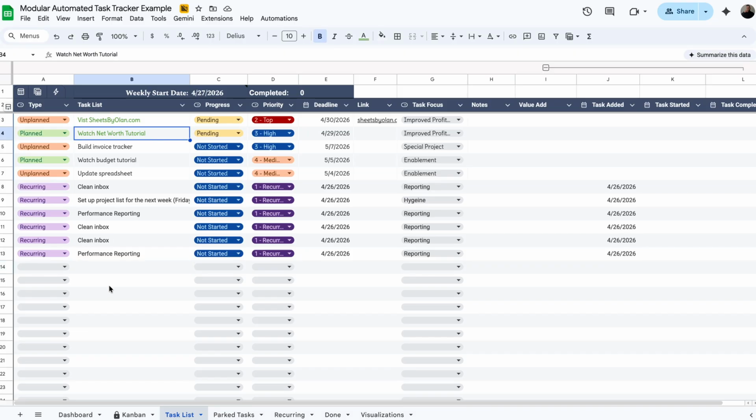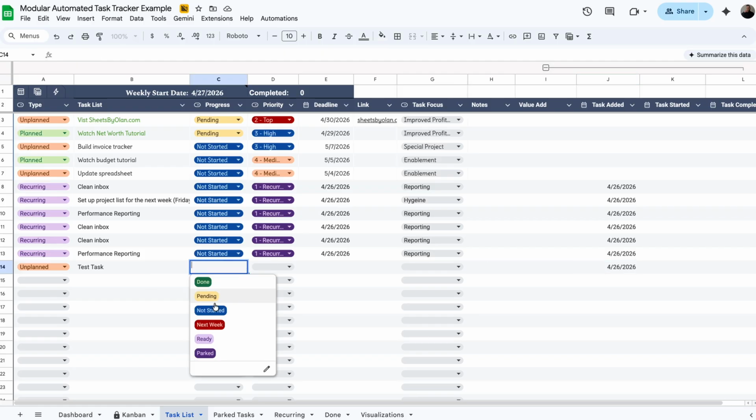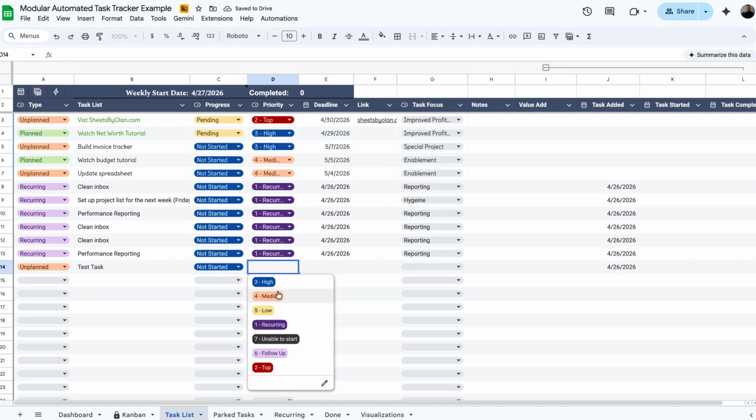And the base tracker is very simple to use. So whenever you have a task added to your workload throughout the week, you'll mark it as unplanned. And for the task list, you want a brief summary of what you're doing. So I'll just say test task. You'll notice over here to the right that a timestamp was added when I added this task. Under progress, it will always start with not started. And then you can select the priority. So this depends on what you want, but I usually live within the top and high realm. If it's medium or low, I probably just delegate that out.